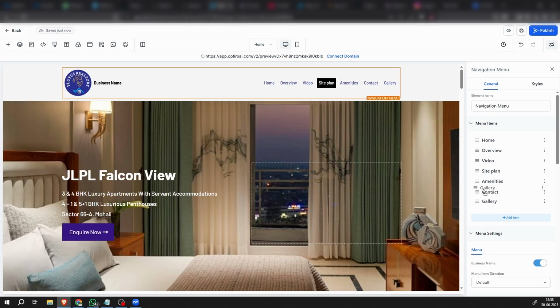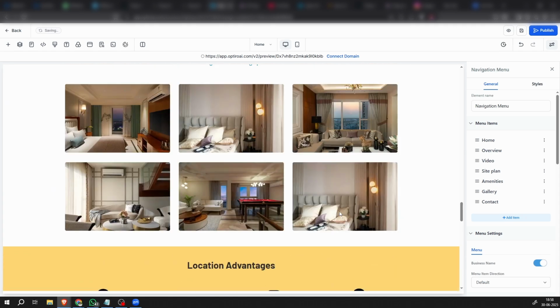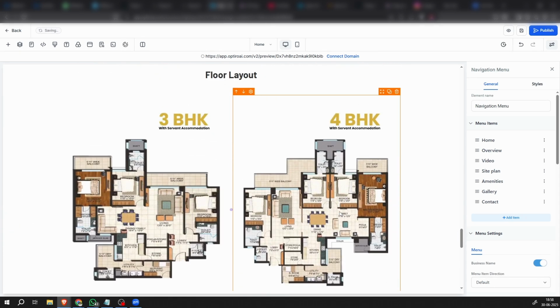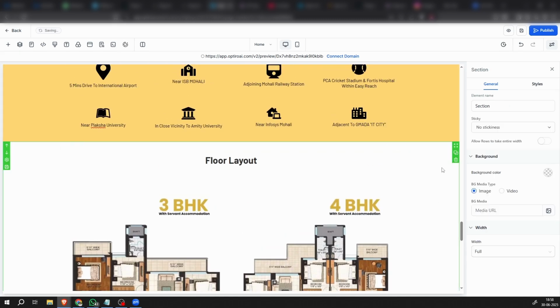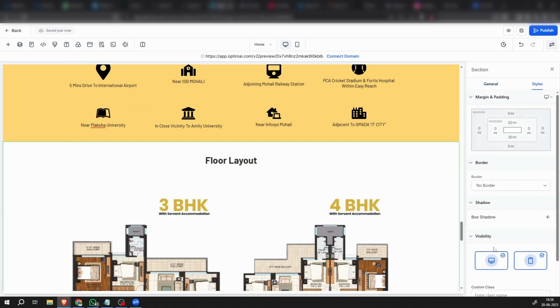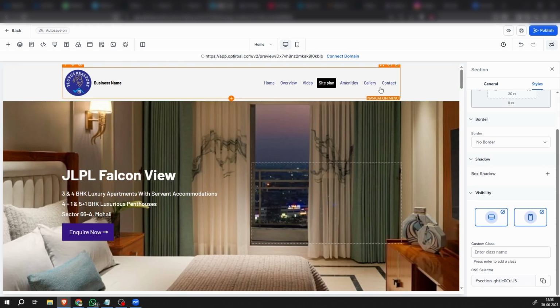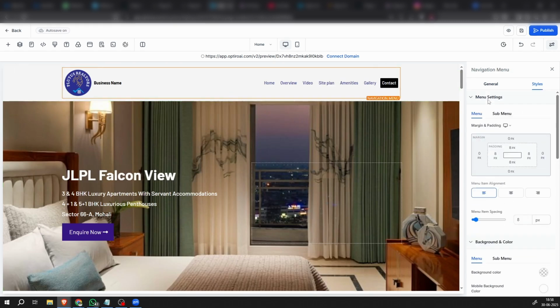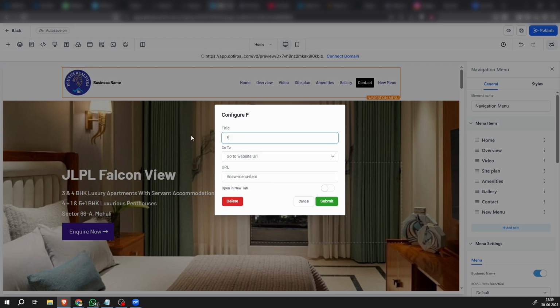So that's also done. We need to rearrange this section. The last one will be the contact section. Floor plan, site plan we have added. Yeah, we need to add one more section. This will be the floor plan. Style, copy, floor plan. General, add a section, floor plan.